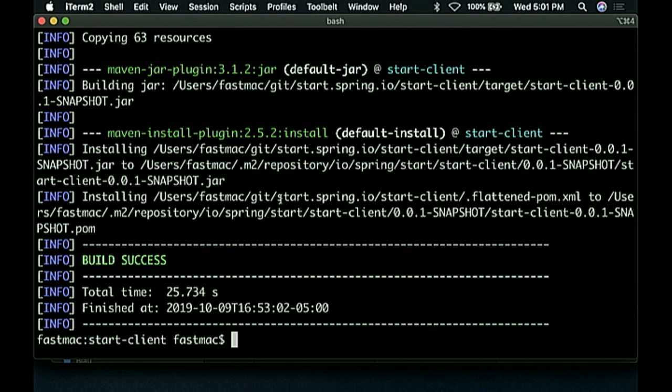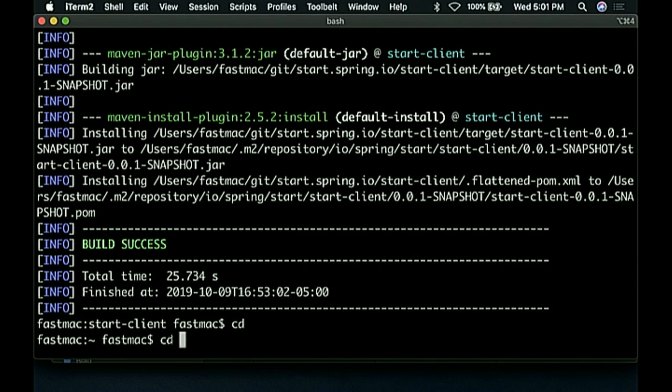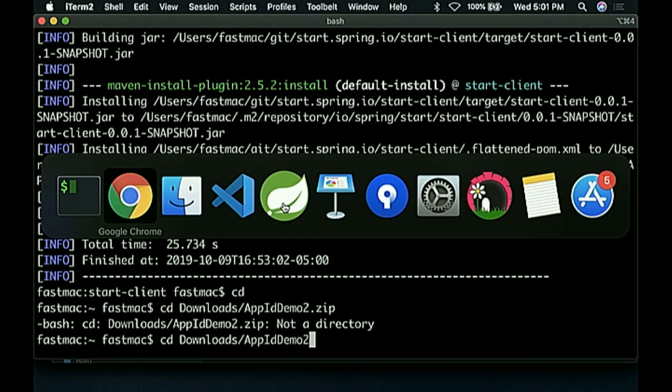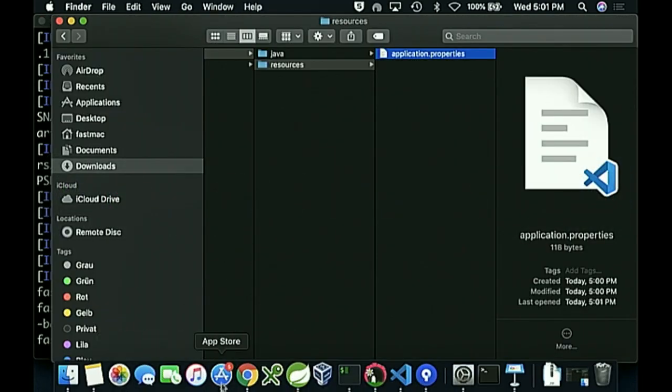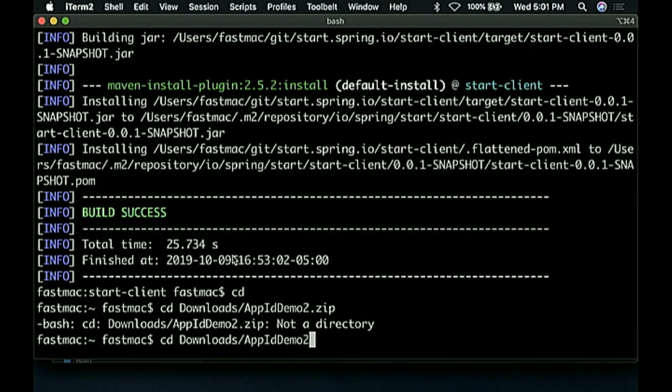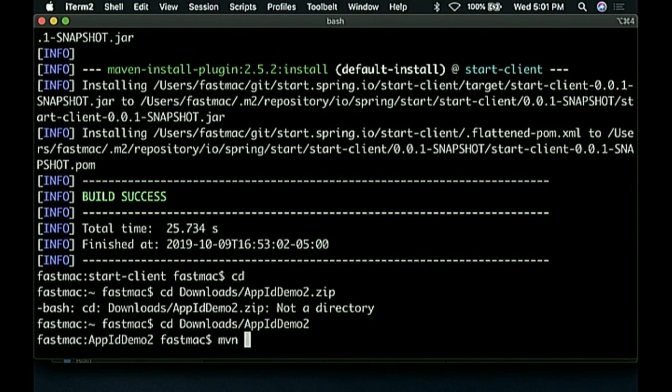And then I want to change to downloads, app ID demo 2, no, not zip. I have not unzipped it. Unzip it. And I want to run it. Maven Spring Boot run.